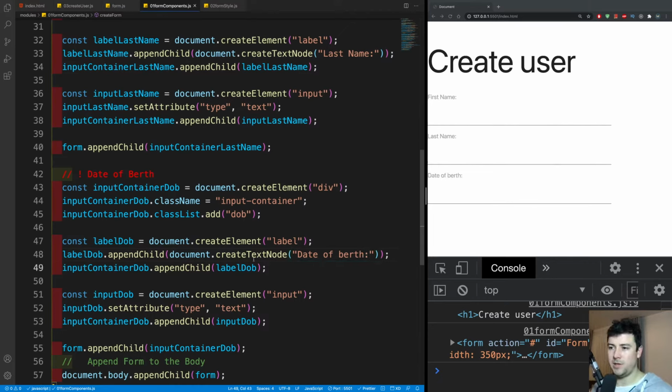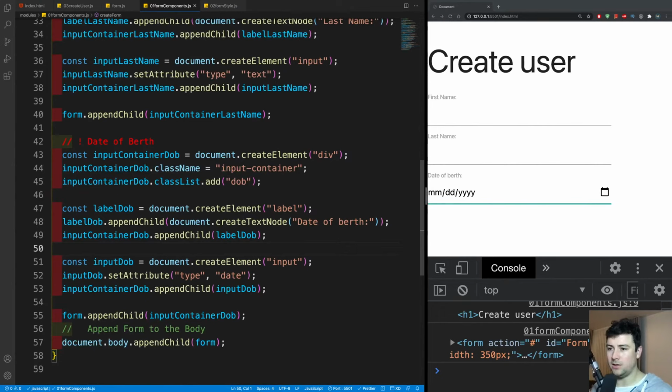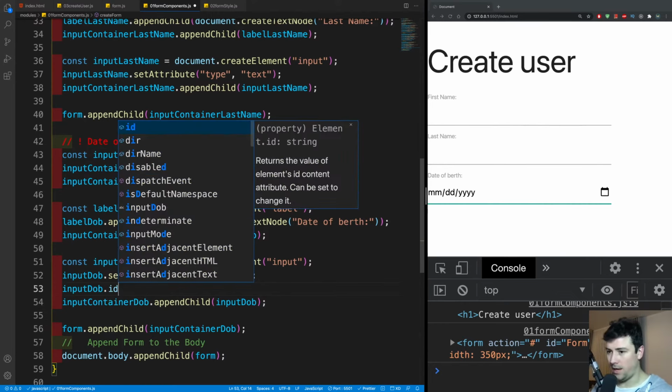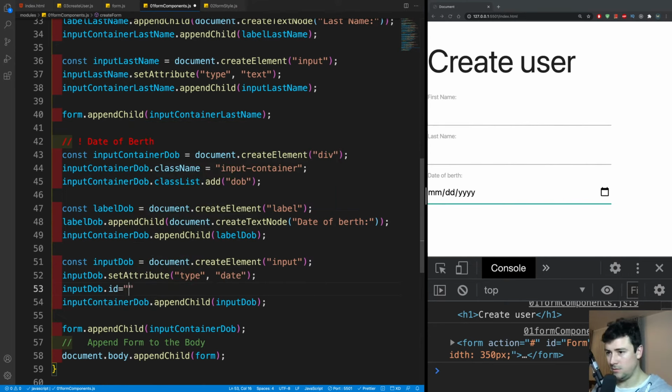The label is append child, append the label to it. You can see we already have it here. But now we need to change the type to date. And as soon as we do this, boom, there's a date. Okay, now after our input DOB set attribute, I also want to give this an ID. So input.dob.id is equal to capital DOB. And actually that's basically it for our input tag.